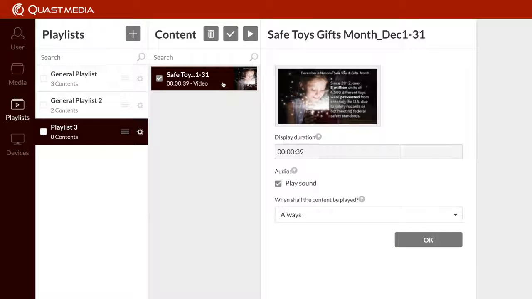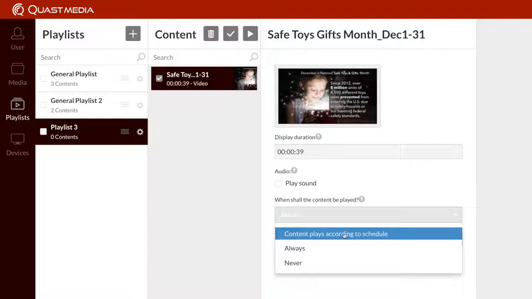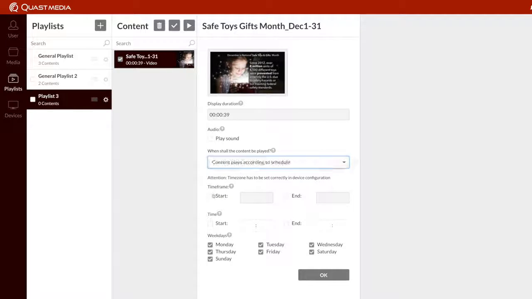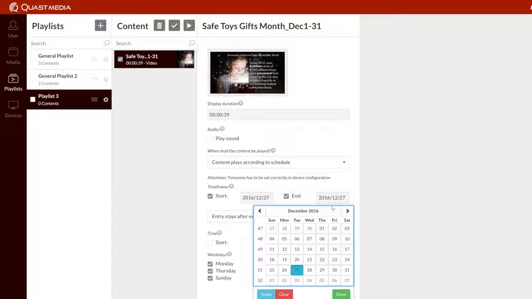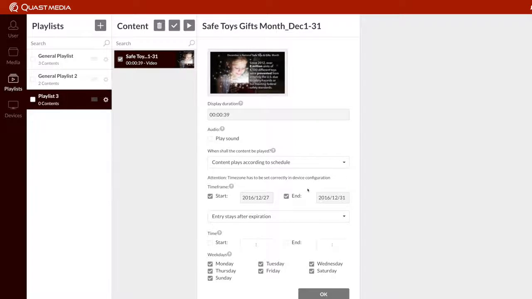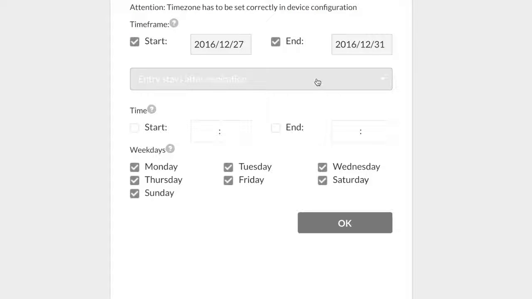You have the option to have audio on or off, and you can select when you want the content to be played. You can have the content always play, or you can set a specific schedule. Here you can set a start and end date. This is helpful if you're advertising an event. You also have the option to have the content remain in the playlist after it expires or gets removed. Allowing content to stay in the playlist allows you to reactivate it at any time.